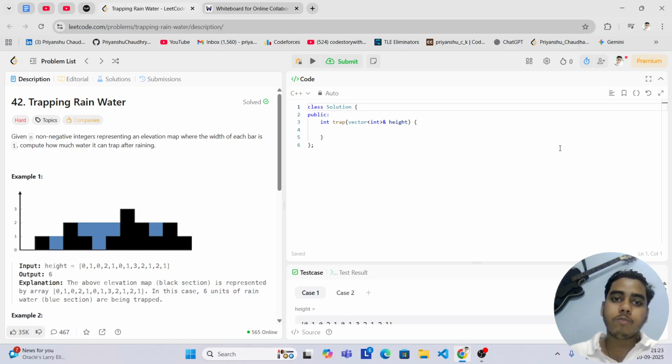So today I will be solving the problem trapping rainwater. The problem statement says that given n non-negative integers representing an elevation map where the width of each bar is 1, compute how much water it can trap after raining.